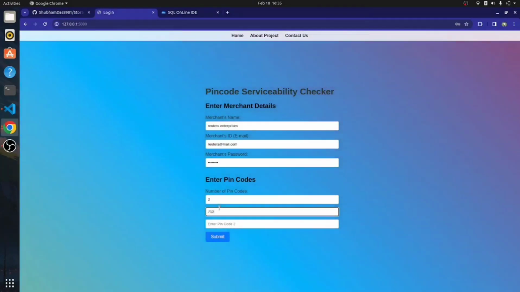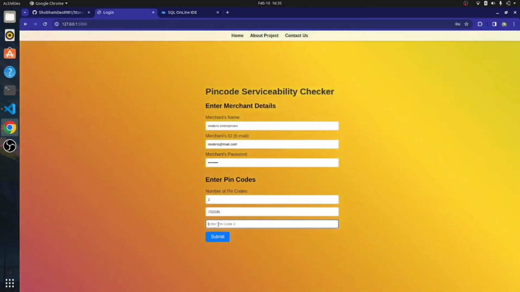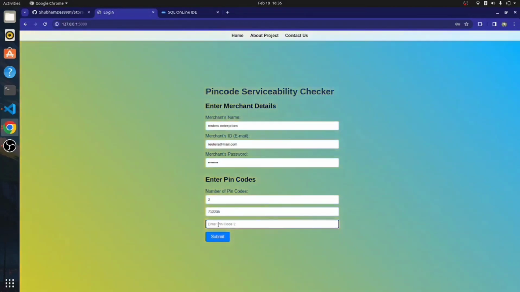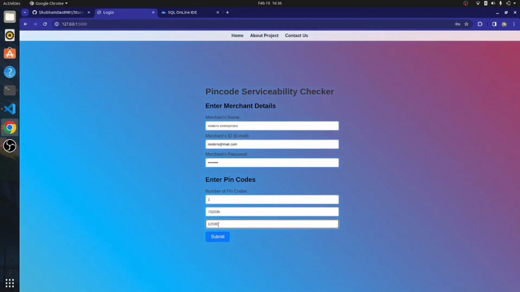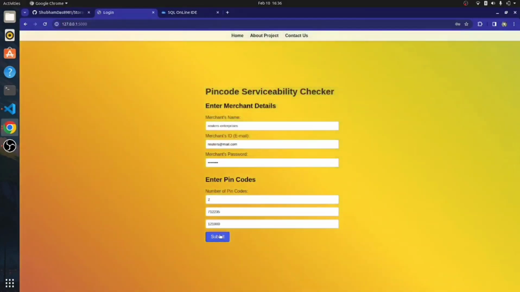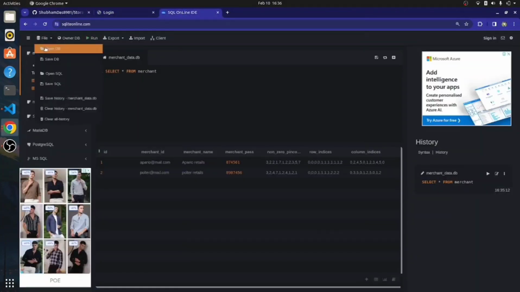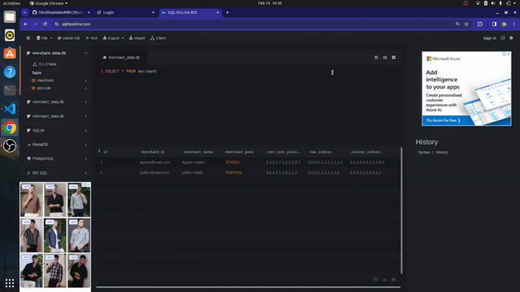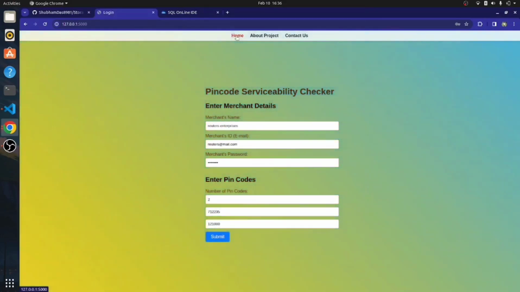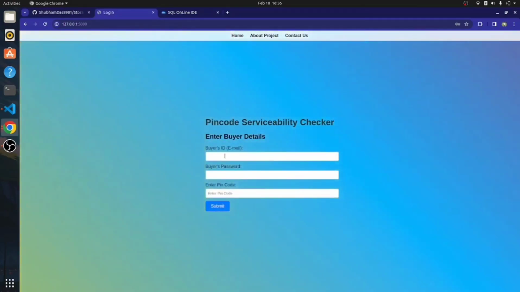One is 712235, and also the last remember password is 121000, and I try to hit the submit button, and again we will go and check our database, and you can see that the three different rows are stored. Now we will again go to the home page and log in as a buyer.